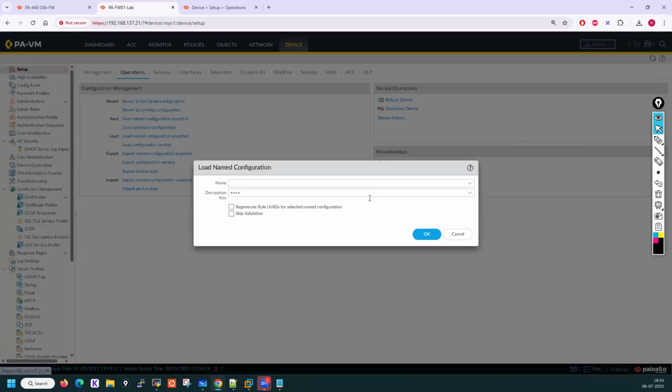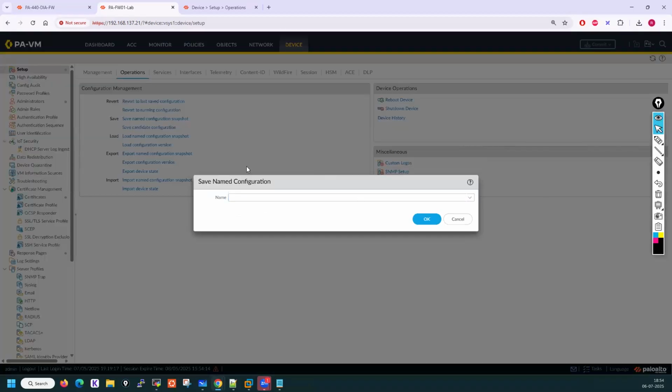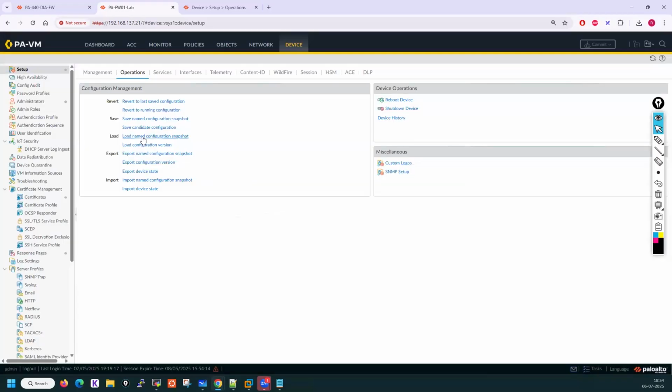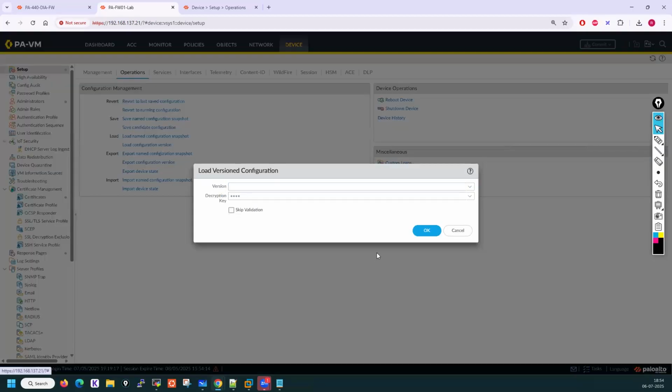Load, we will always use to load the configuration. We can load our configuration, whatever backup file I'm having. I can save the backup and I can load from here. We will use this load option. We can also load the configuration versions as I have mentioned. Whenever you run the commit, it will create a version every time.